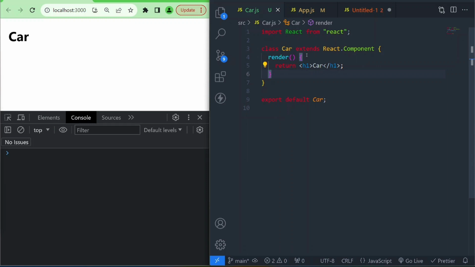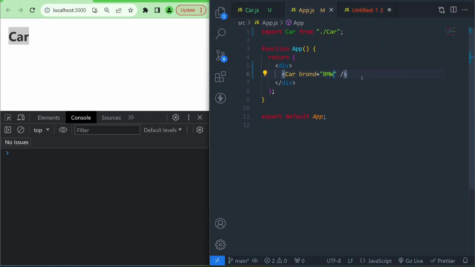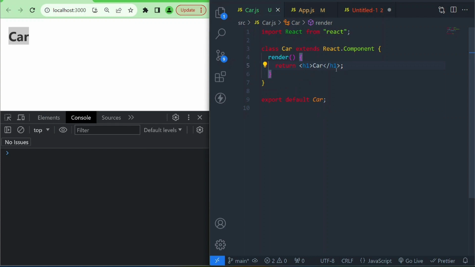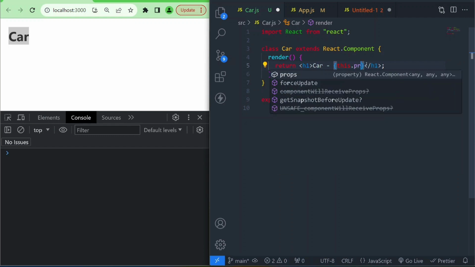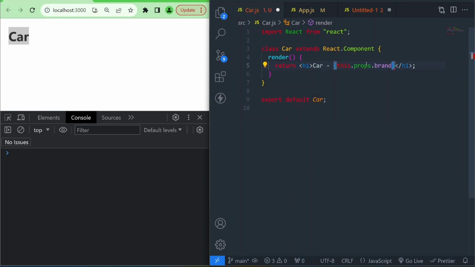So here I have the Car component, which is having the render method, and we are returning a heading over here. And inside the App.js, I have added the Car component, and I have passed the props as brand equal to BMW. Now, in order to use this props, I can directly write this.props.brand, and you can see that the brand is rendered over here.